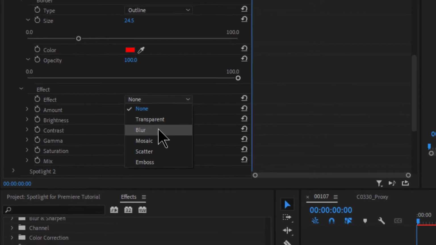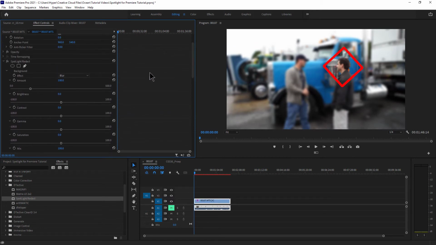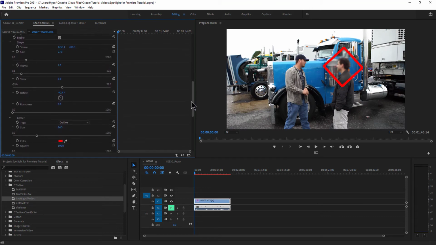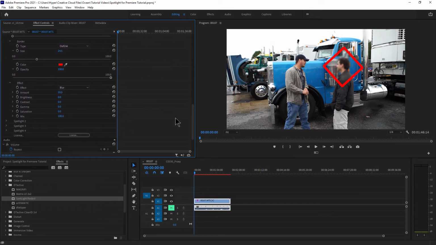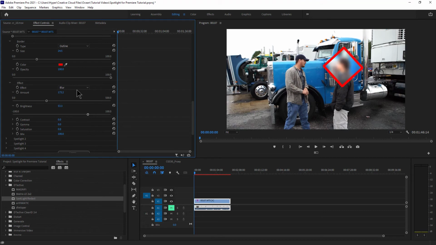So I could actually blur that person, and let's change the background on this effect so I'm not double blurring. So we'll change this background effect to none. We'll go back down here. And here's my blur. These are the same settings as the background, but now they're affecting the inside of the spotlight effect. So again, the amount. So how blurry do you want this? Pretty blurry. Brightness, contrast, gamma. All those settings are here.